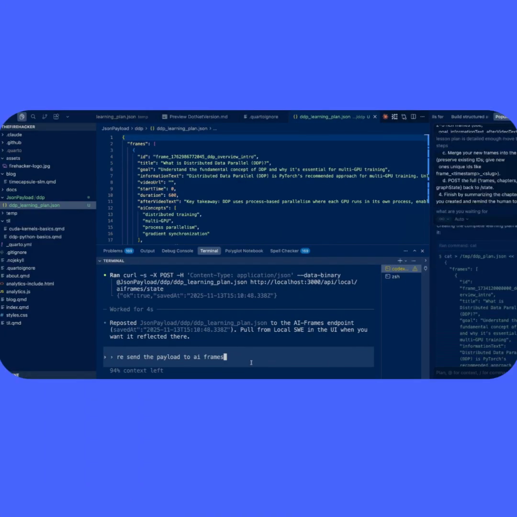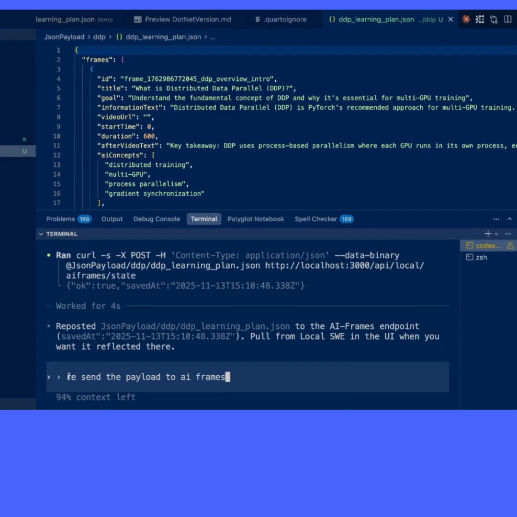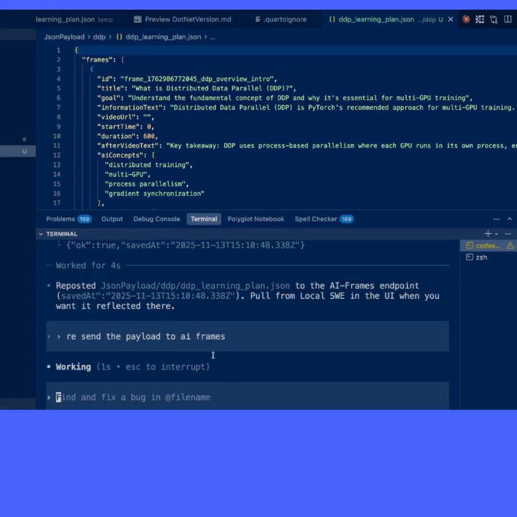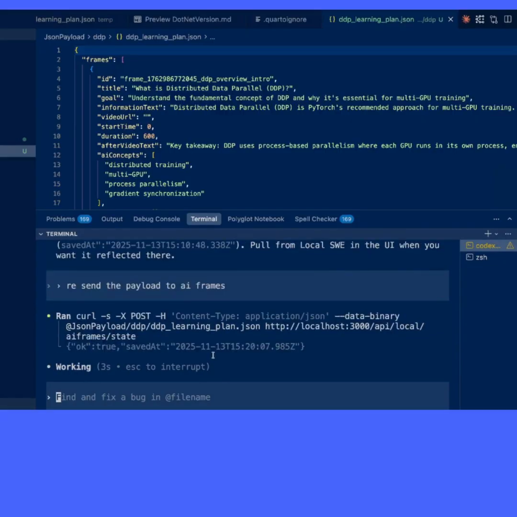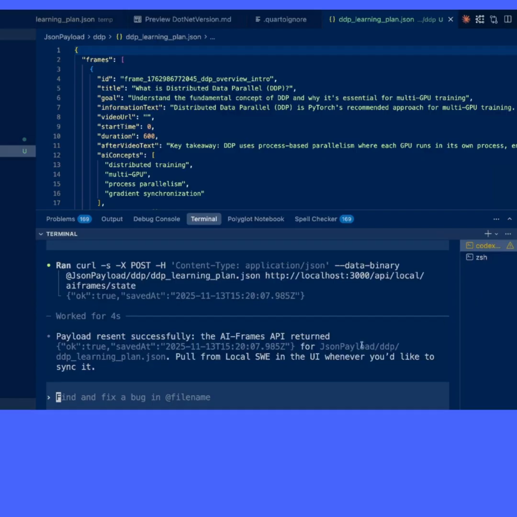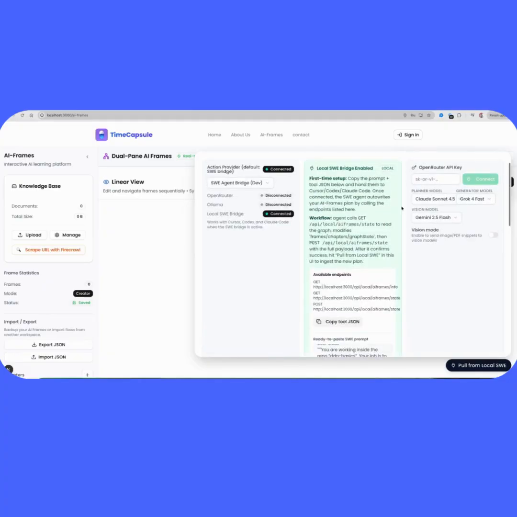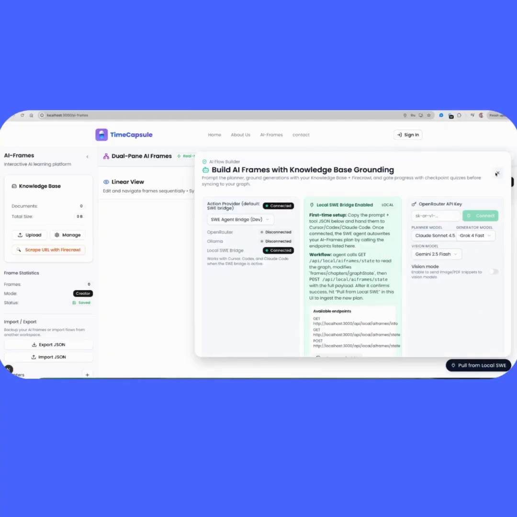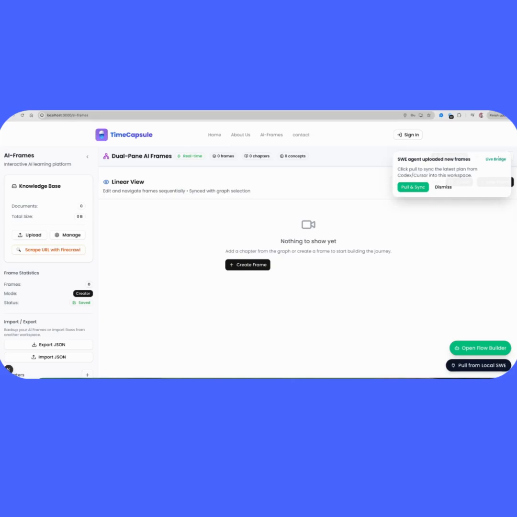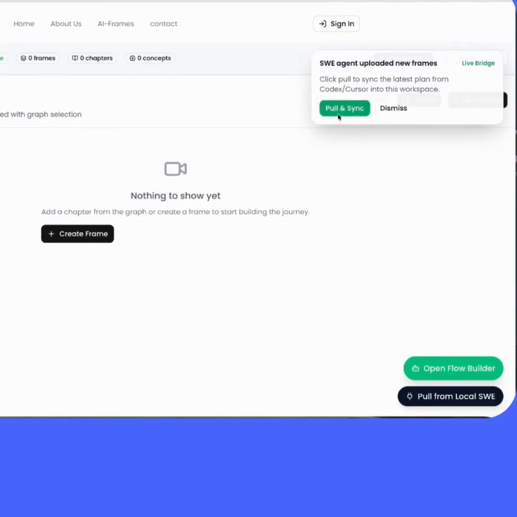And finally, once it's ready with the payload, we can instruct the agent to push the payload, or push the AI frames, to our application. So we'll hit enter. You can see Codex is working hard and it has already pushed the payload successfully, and it is asking us to go to this page again. So we are here on this page again, and let's close this particular dialog. And you can see that because the agent has completed the task, it is asking us to pull and sync.